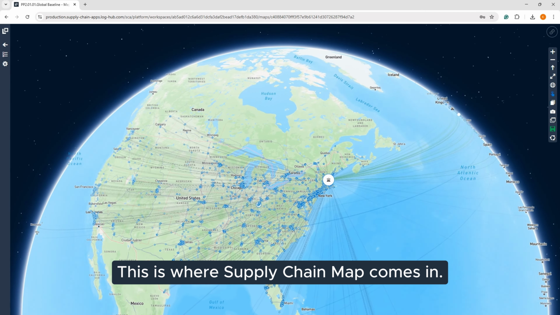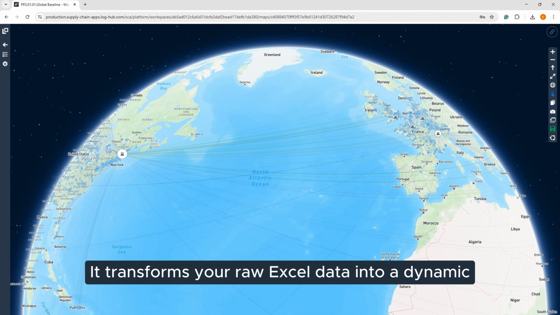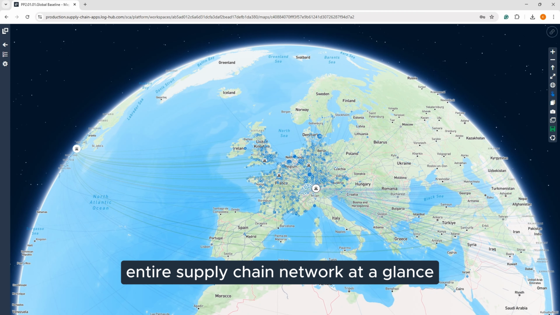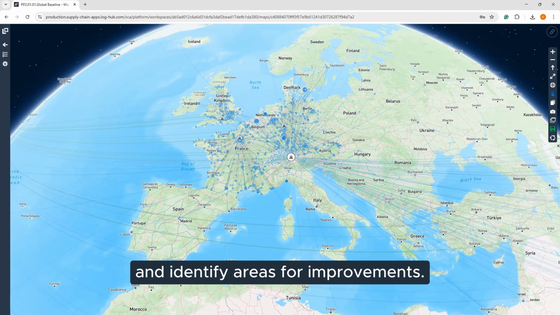This is where Supply Chain Map comes in. It transforms your raw Excel data into a dynamic interactive map, allowing you to see your entire supply chain network at a glance and identify areas for improvements.